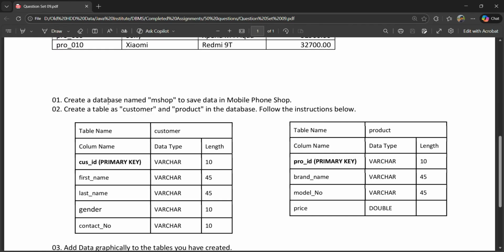It says create a database named mshop to save data in the mobile phone shop. So for this we'll have to make a database named mshop. So we can use two softwares to do this. One is the MySQL Workbench, and the next one is HeidiSQL. So I prefer HeidiSQL. I'll use HeidiSQL to do that. You can do it in any software you prefer. So let's go to the software.